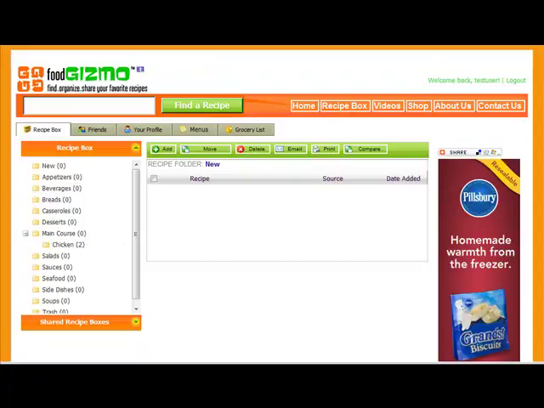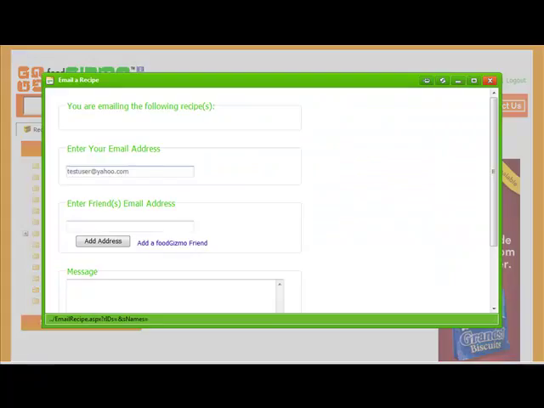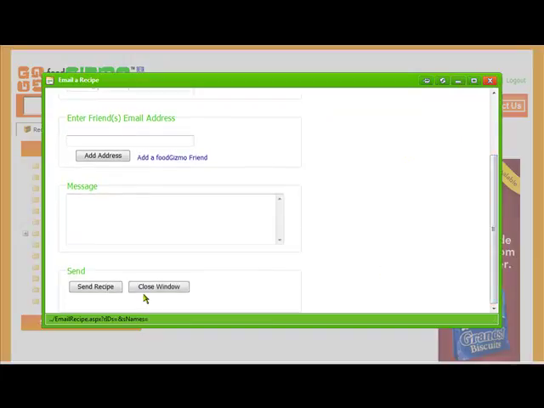Another feature in your recipe box is email. Maybe you want to email one of those recipes to friends or family. All you have to do is select the recipe you would like to email, hit the email button, and foodGizmo opens up an email recipe screen. Enter in your friend's email address and a message and hit send. It's as simple as that.